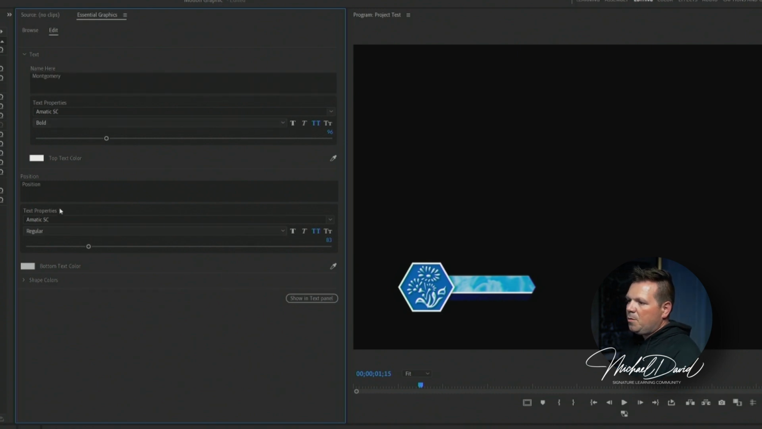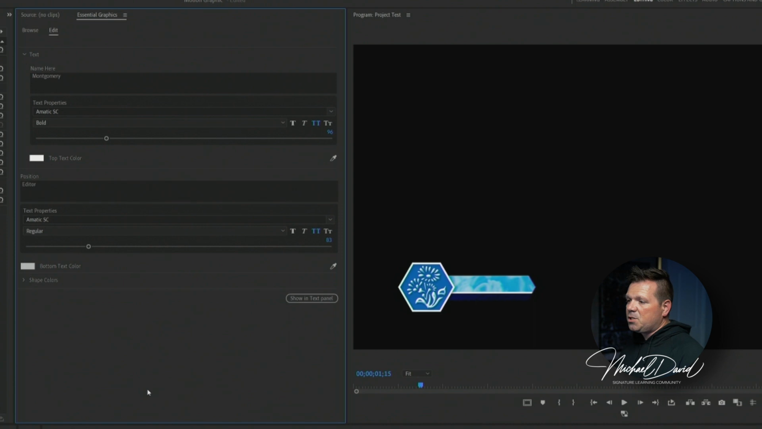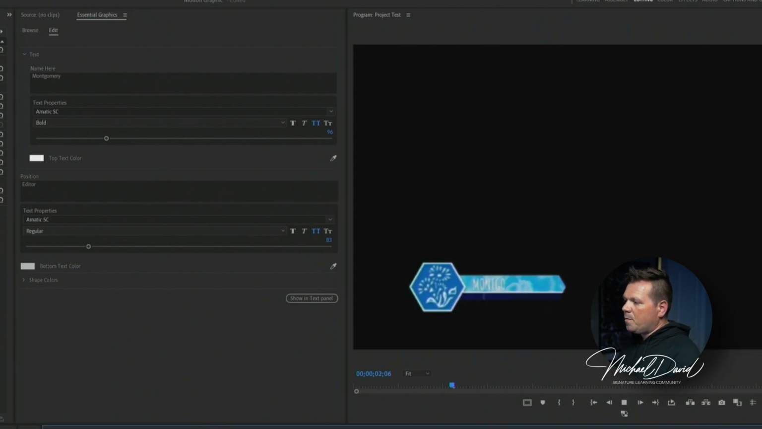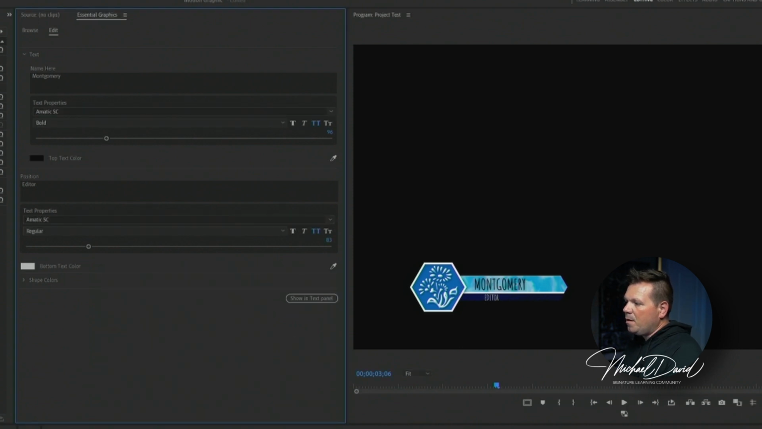That's good, and we're going to call this one, there we go. So I've made changes to both sets of text just so we can see it. Let's play through this again over here. There it is. You can see the change right there that we made. We can change the top text color to something different. Let's go with black this time. We'll keep the editor part white.